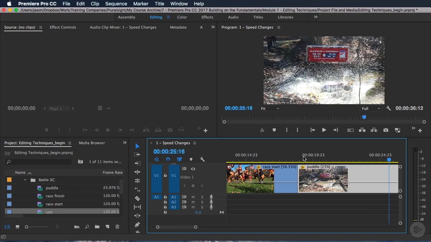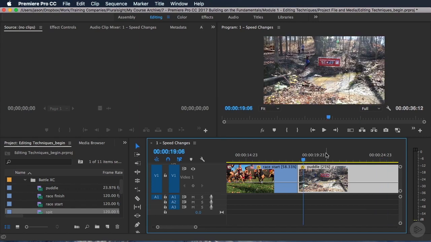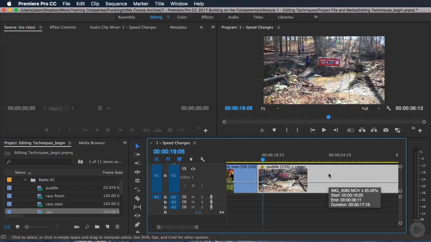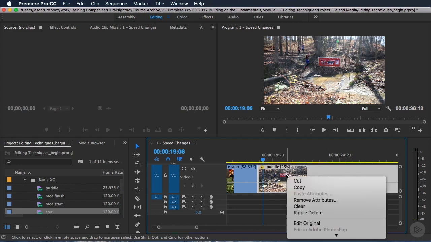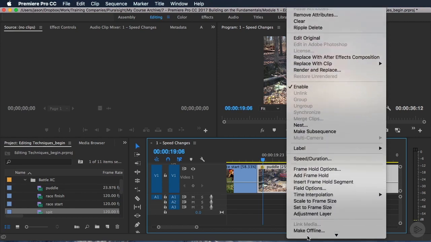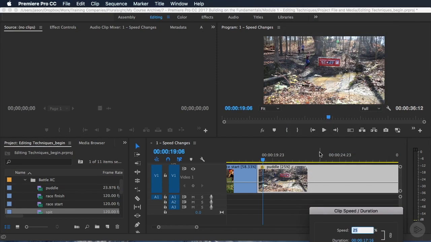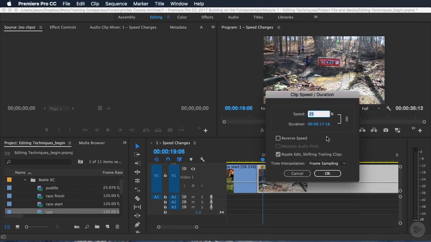Let me pause that. So is there anything that I can do to possibly smooth this slow-mo out a little bit? Well, yes, there is a magic trick that may or may not work for you, and it's called optical flow. Now what I'm going to do is right click on the clip and go one more time to speed/duration and talk about the settings that we didn't talk about before under time interpolation. So I've got frame sampling, frame blending, and optical flow.